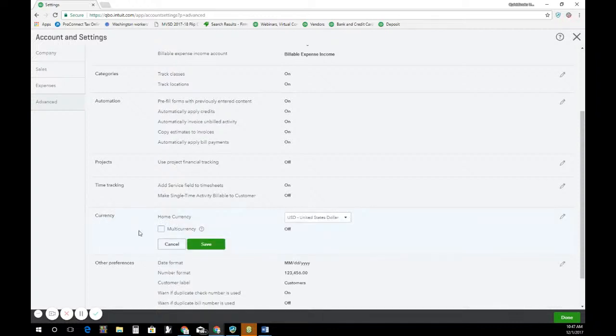In the currency section here, for many of you, your home currency is going to be the USD, United States dollar, which is already defaulted to. If it's not, you can choose your home currency from this list. Checking the multi-currency box lets you track transactions in foreign currencies. Use it only if you have bank accounts, customers, or vendors that do not use your home currency. And click Save.